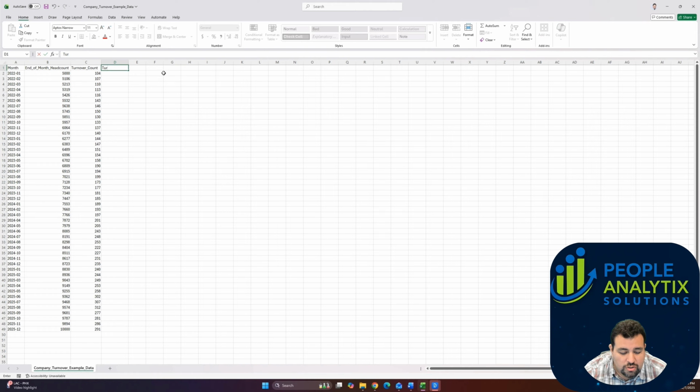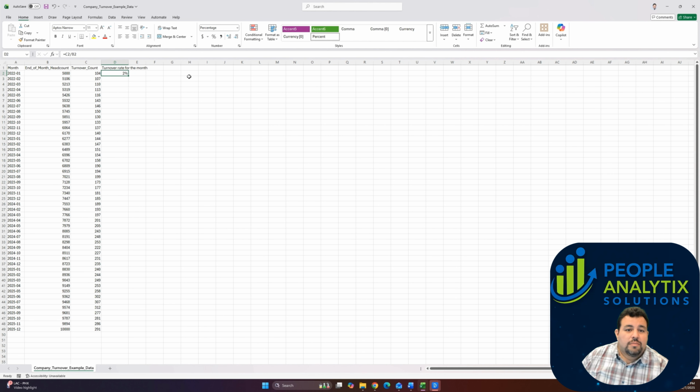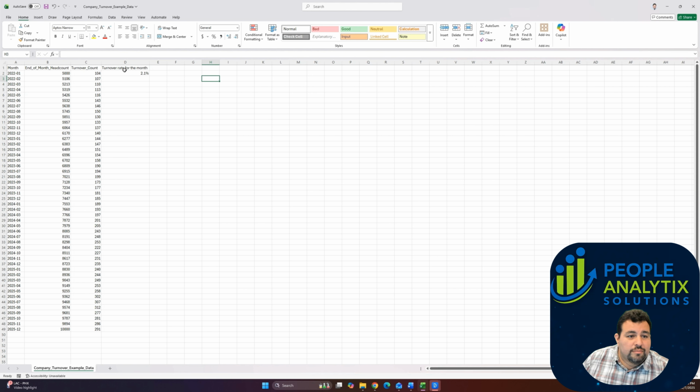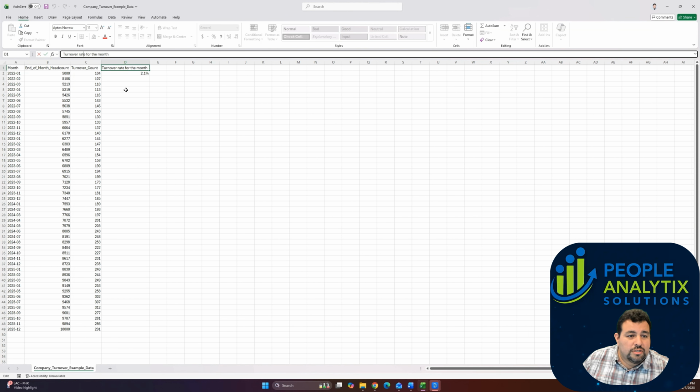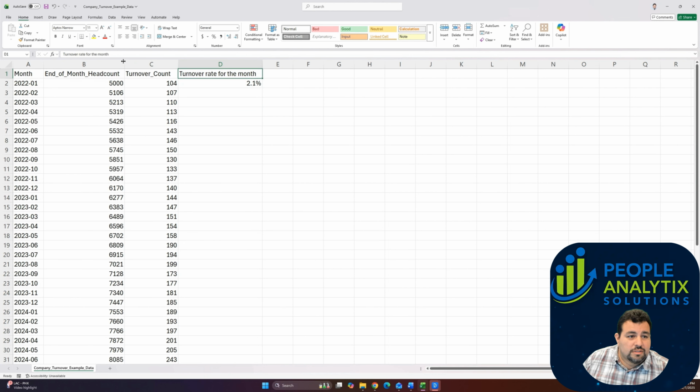So let's do turnover rate for the month. Turnover rate for the month is going to be your turnover count that month divided by the end of month headcount. All right, so that's how much of your workforce was lost that month. Okay, that's the turnover rate for the month. Now let's zoom in a little bit here and fix this.